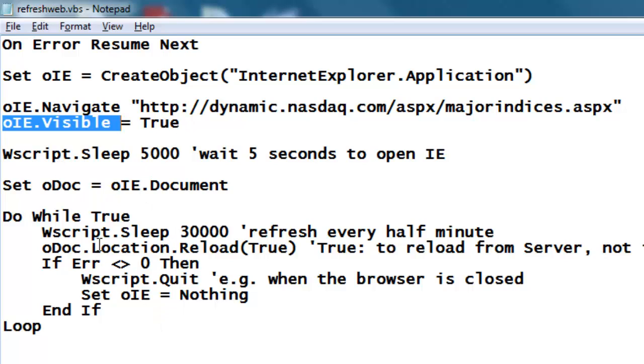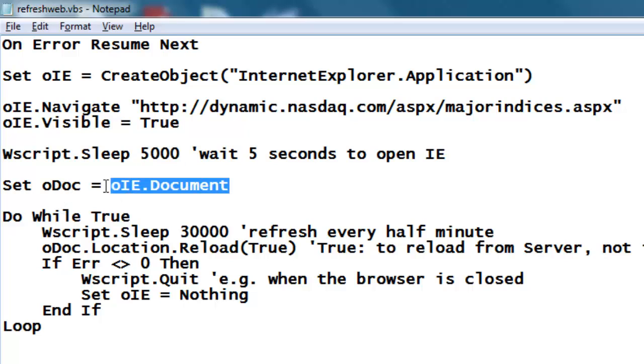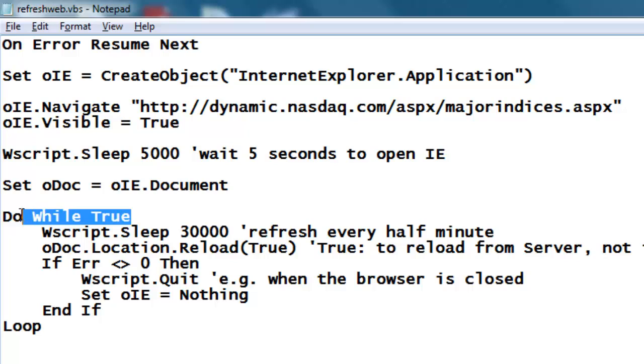Then we use from VBScript the WScript object, and we use its sleep subroutine, and we wait 5 seconds. The single apostrophe is just for comment. So these are milliseconds, so 5000 is 5 seconds. Then we create a document of Internet Explorer and we capture it with the variable odoc. And then we do a do loop.